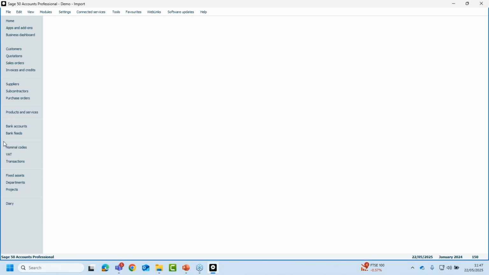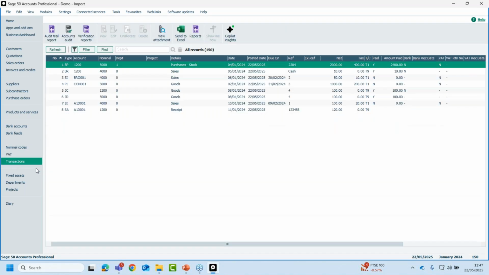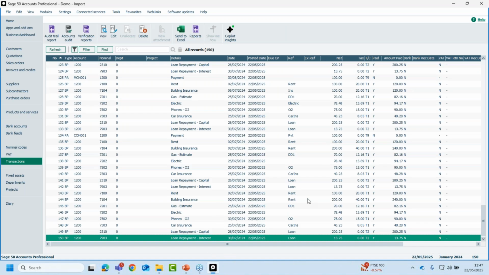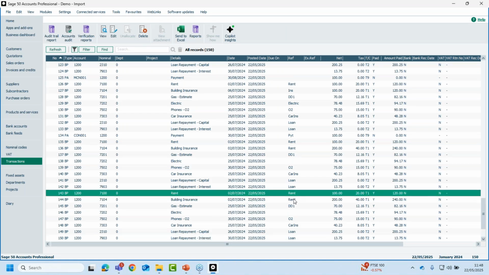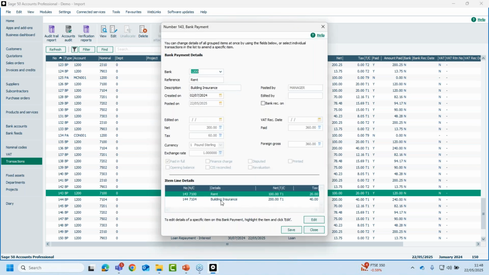That's it done. And if we go back to transactions, the transactions themselves are still going to be listed individually, but if we highlight one of them, so 143, and click edit, you'll see this time it's got the 2 parts. So you've got 2 splits but 1 header transaction, which in some areas is just going to show those transactions as what you term a grouped transaction.